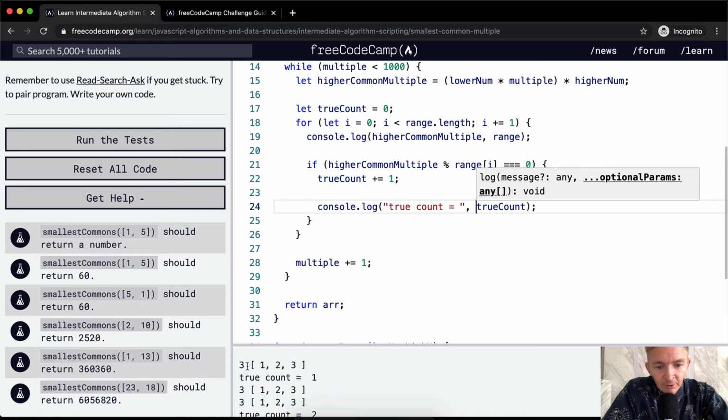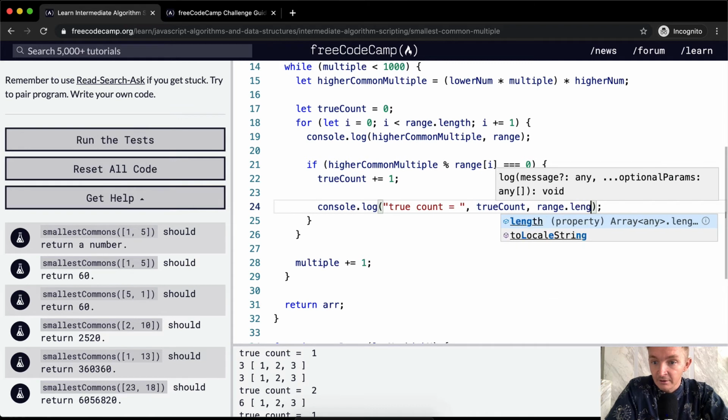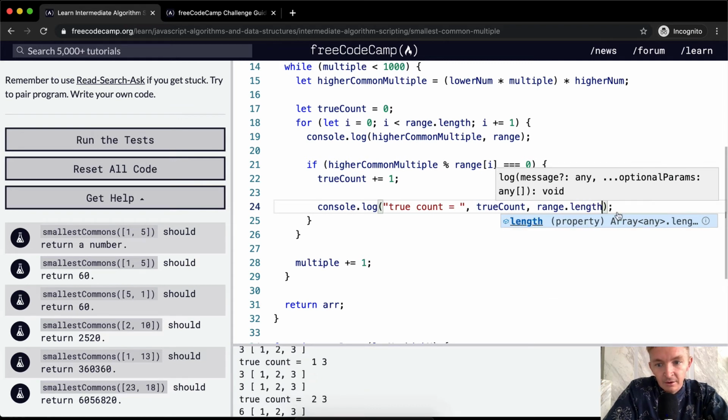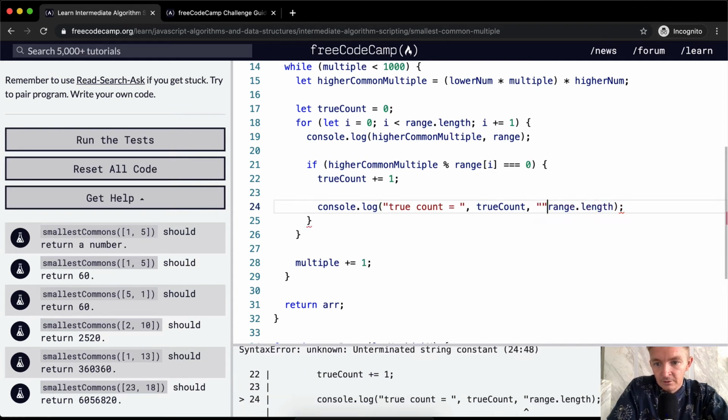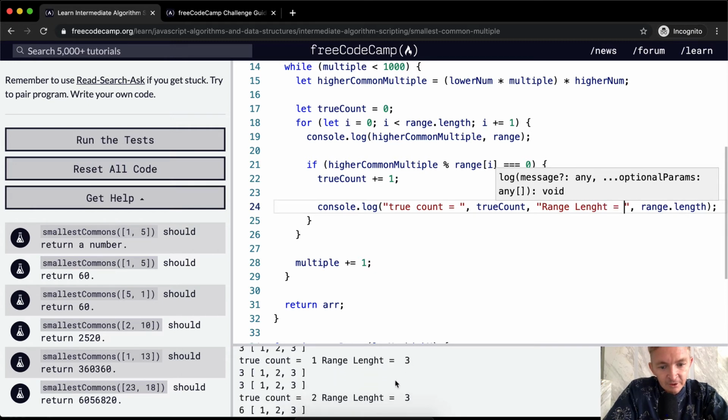Okay, so the first one, 3, and then we're going through. 1 is evenly divisible by 3, so we add to our true count. 2 is not, so the true count doesn't get added right here. And then 3 it is, so we add to the true count. But then we should say range.length. Again, I'm just making this so it's easier to read. Range length. Okay, so range length is 3, and the true count is 2 and 3.